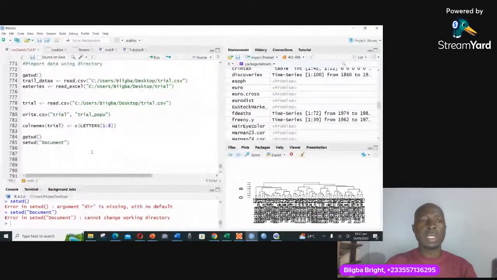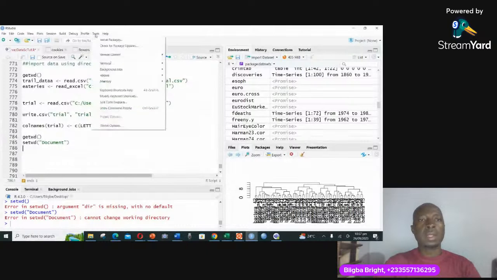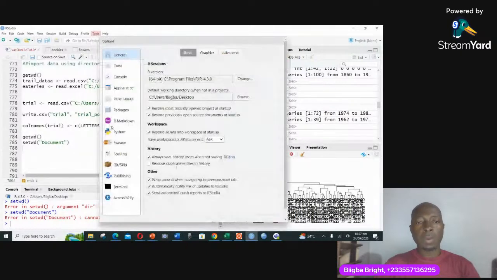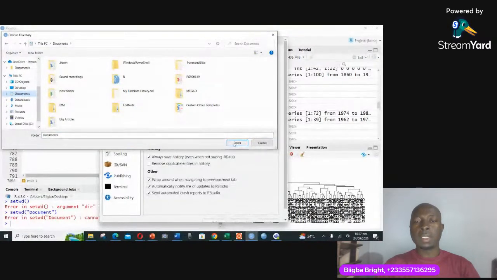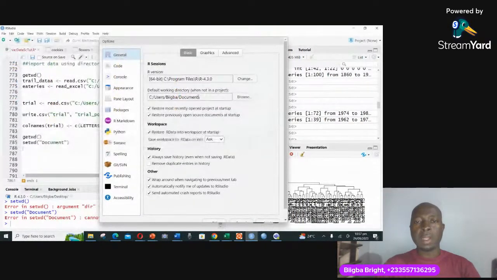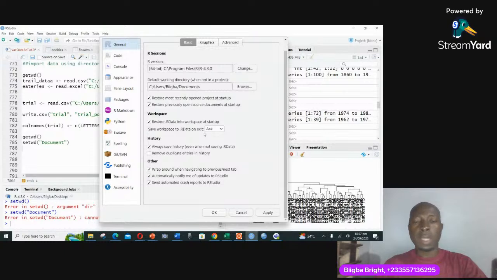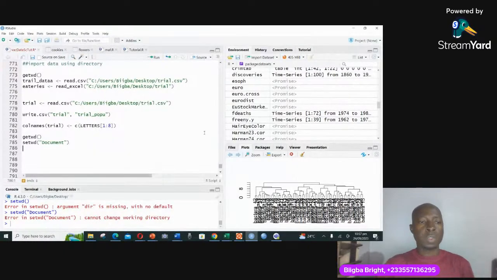I think the simplest way is to come here, click on tools, go to global options, and you see working directory here. Default working directory is here. So you come and click on browse, choose the working directory that you want. I'm coming to choose documents, and then I'll click okay. So you see that the working directory has changed. It's no more desktop, it is now document, and that's all. Go and tap on your escape key, and then it will go.